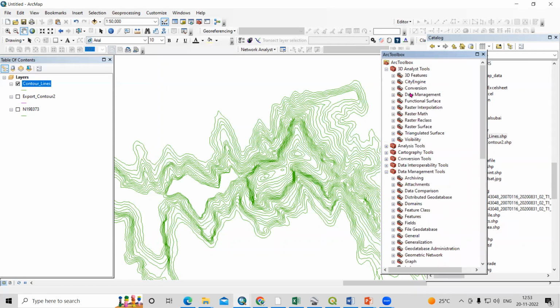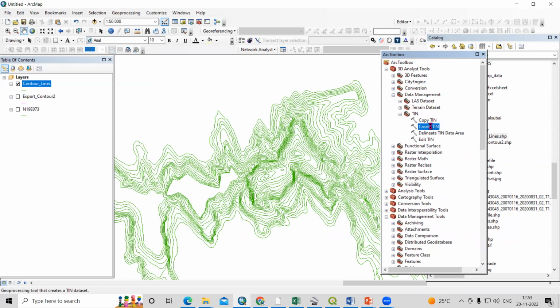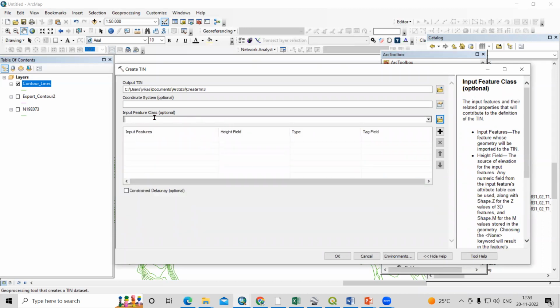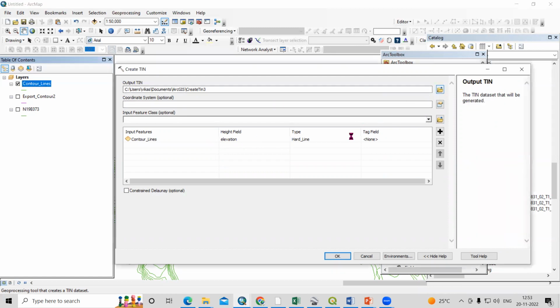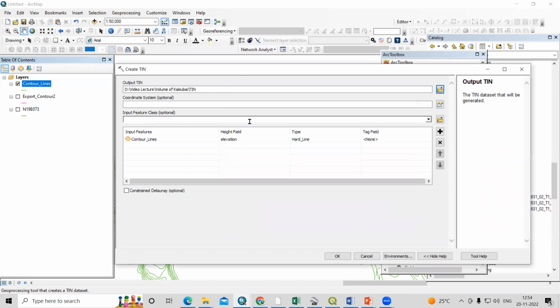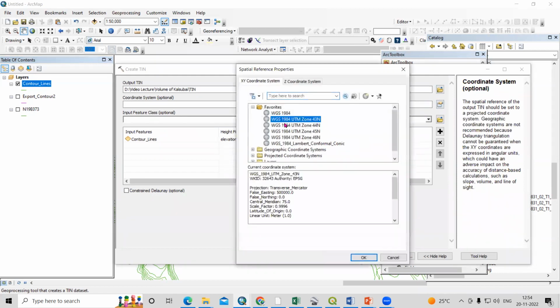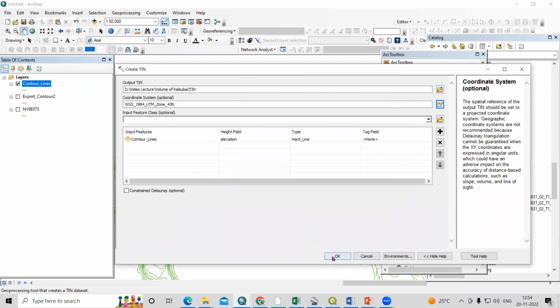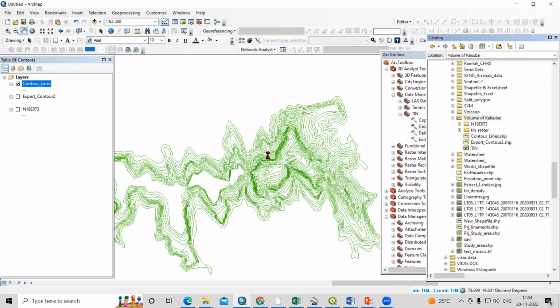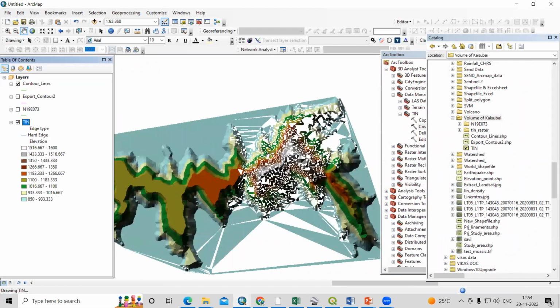This is a 3D Analyst tool. In the 3D Analyst tool, there is Data Management and TIN. So the Create TIN option is there. Just double click and select this contour line. This is the input feature class. We need to add this. And here elevation is selected by default. And output location means where I want to save this file. So I'll save here, TIN. Then this is the most important step, provide the 43 UTM zone, click on OK, and just click on OK. So this way we can create a TIN.